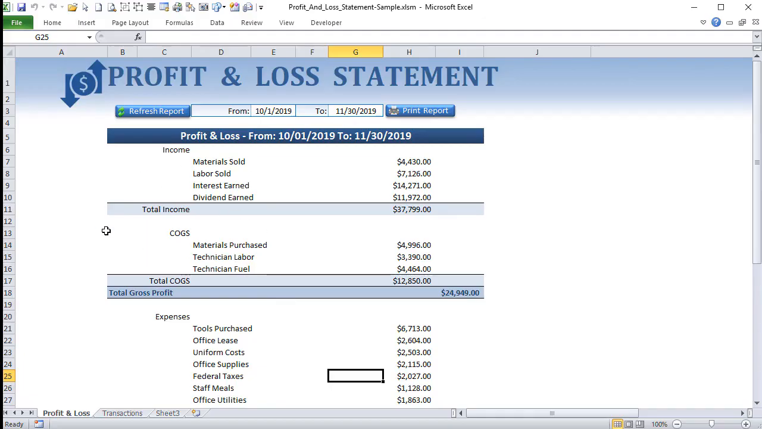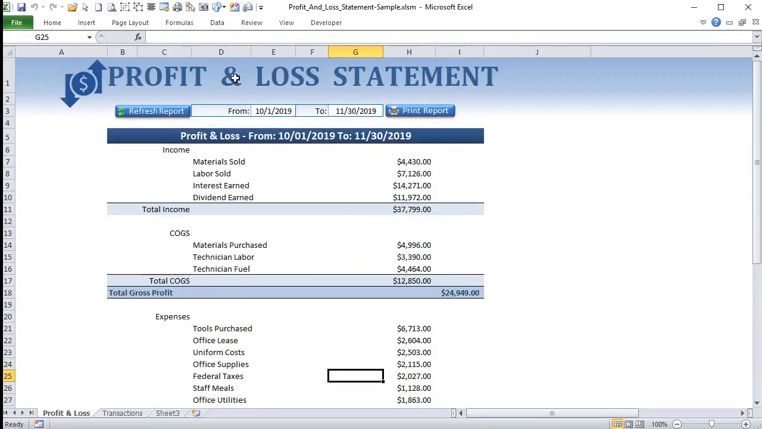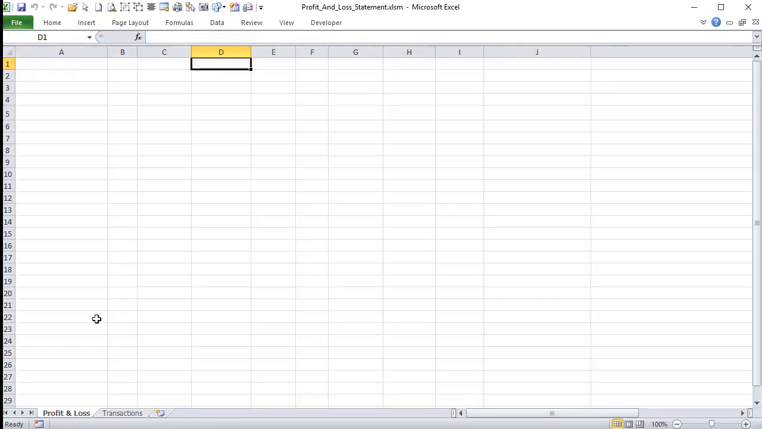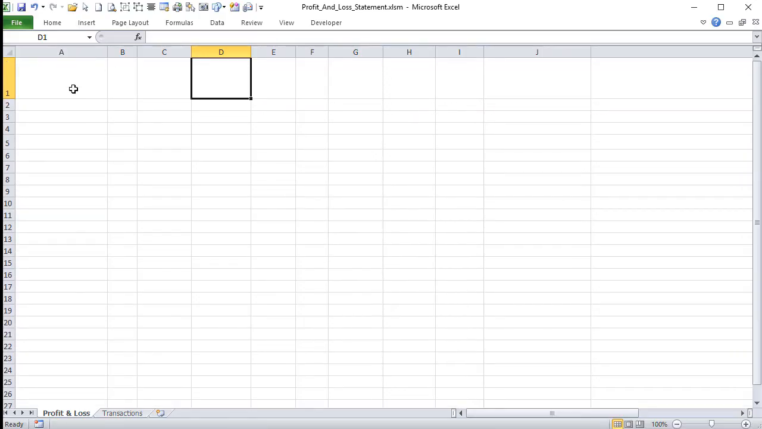So we have 2 sheets. We have a sample sheet, which is where we're going to be creating it from, of course, and then we have our profit and loss statement, which is completely blank. So let's get started building this report. And again, this is the report that we want to build, and we're going to build it from scratch right here. So we'll refer back to our sample often. So what we want to do is create a title row. We'll call this profit and loss statement.